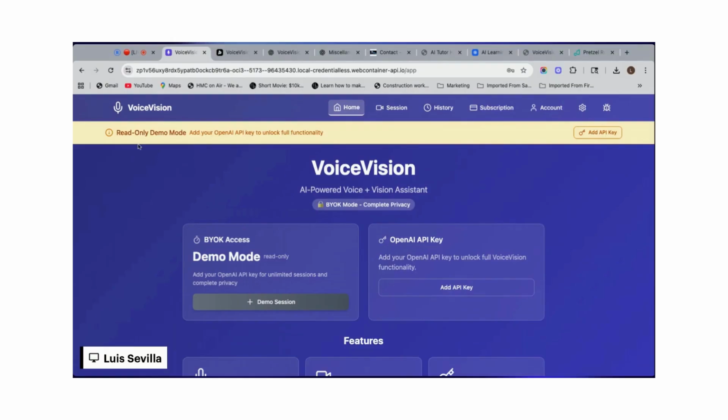The first thing is I see the read-only demo mode ticker. We don't need that because we have it down in the body. So we'd like to remove that.